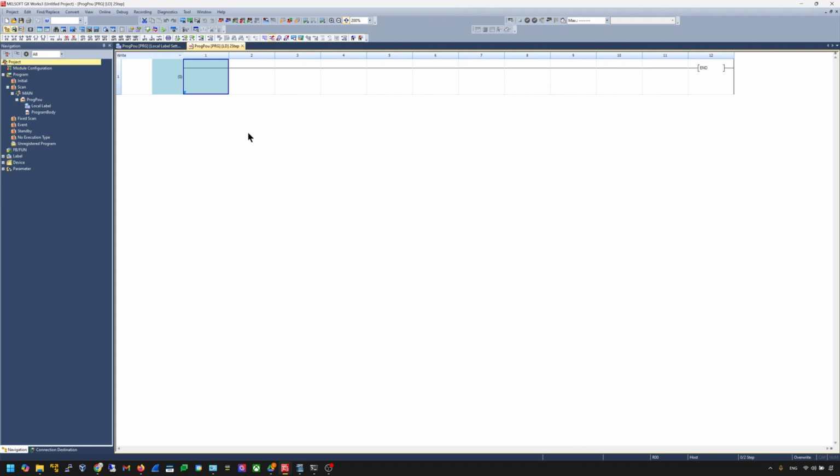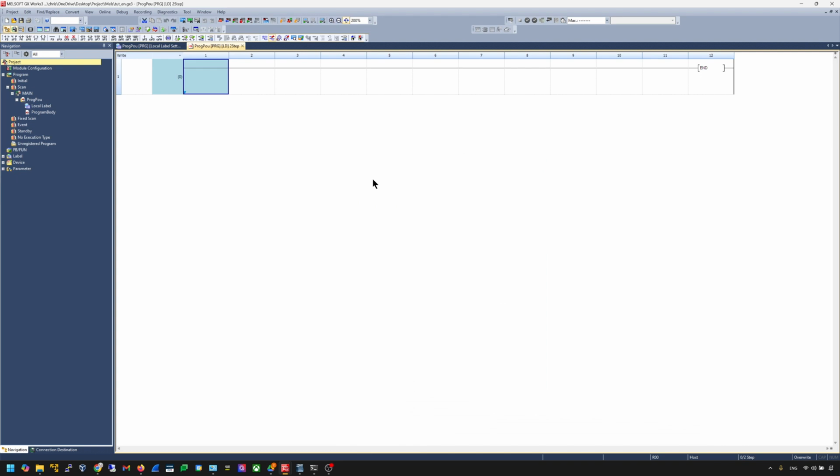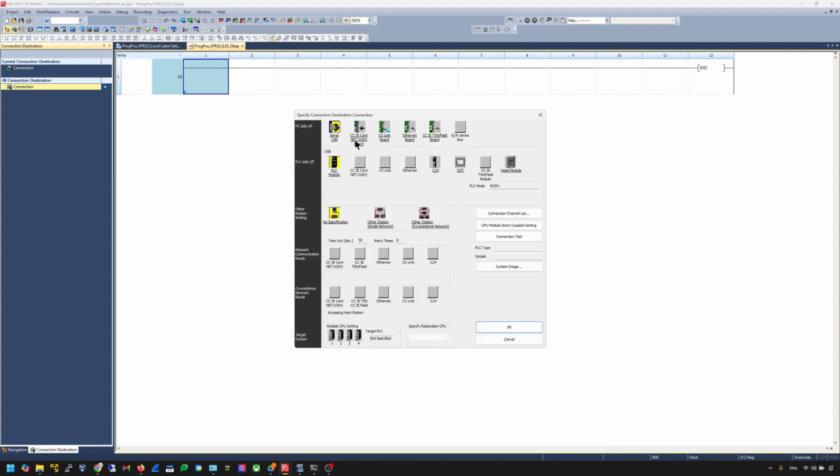Okay, first I will save it, let's say with a name. The first thing I would like to do is configure my connections. Go to Connection Destination. By default, a connection is created here. Double click here, and this connection was created using USB. So connection test, great. Now the connection is okay. Press OK.